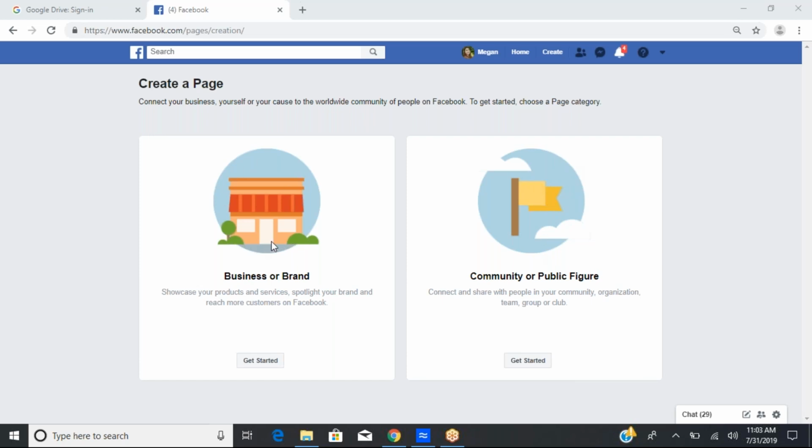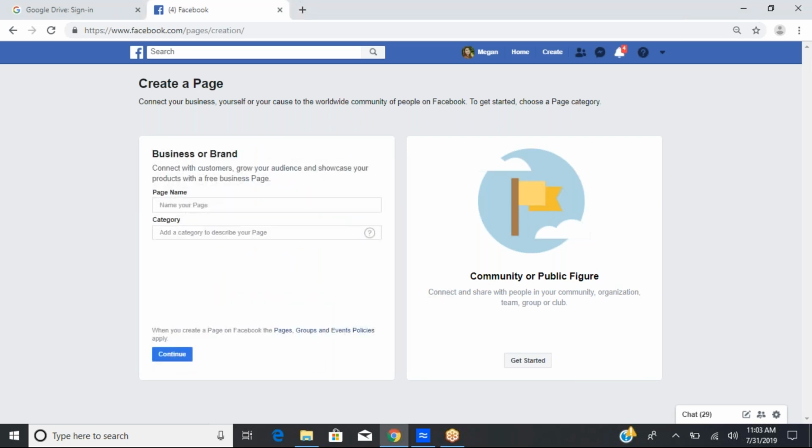Business is going to focus more on your skill set and pricing and point of contact for what you're providing for people, and in this case it is real estate. So you're just going to go ahead and go to business or brand, click on get started, and then it's going to give you options here. It says connect with customers, grow your audience, and showcase your products with a free business page. So it's completely free to make your pages on Facebook. You're going to firstly start with creating a name.